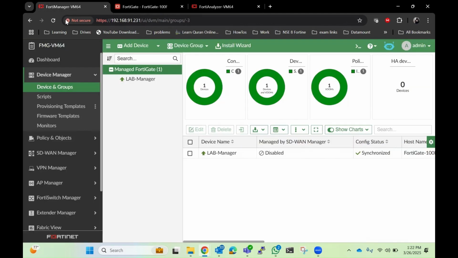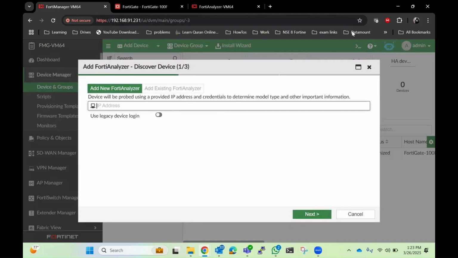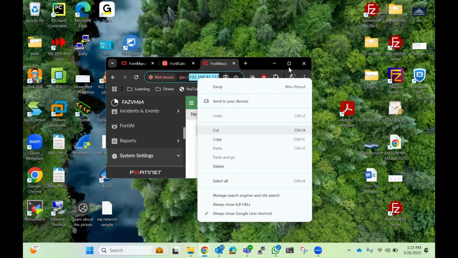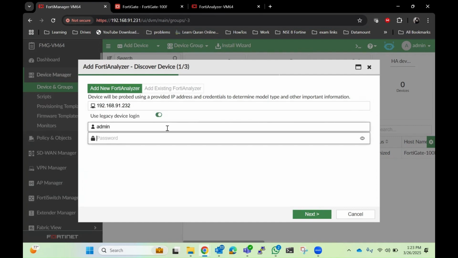And then I will go to manager, select this option, and analyzer. I will put the IP of my analyzer. The IP of my analyzer is this one, 91.32. This IP here. I will put the admin username and password.